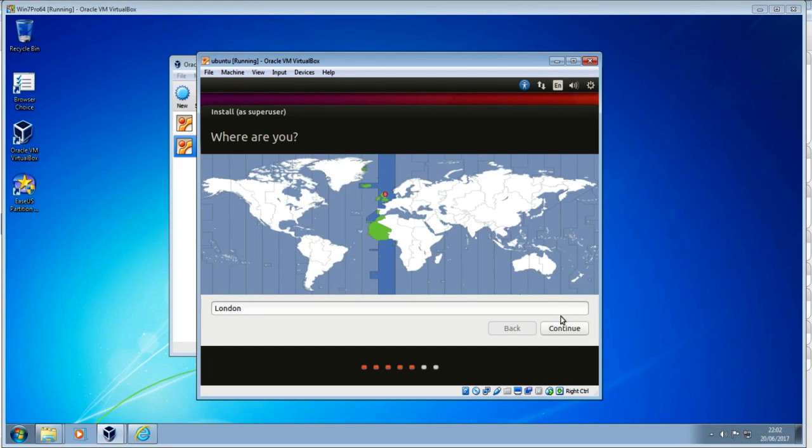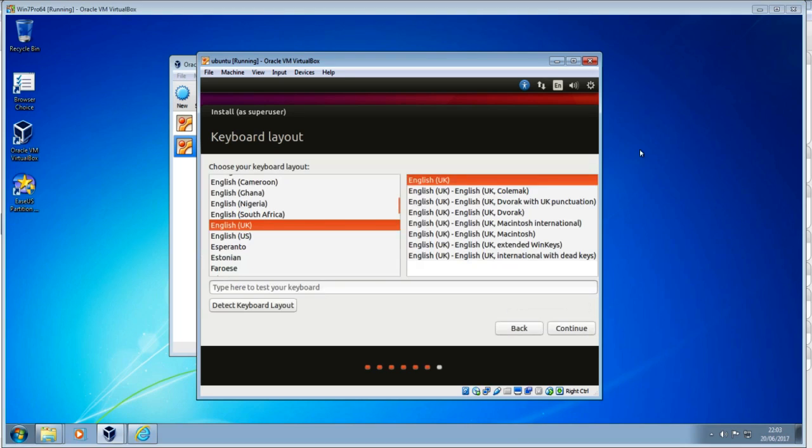So time zone, London, that's good enough for me. Time for some language settings. English UK, that's fine. Nearly time for some very secure security.